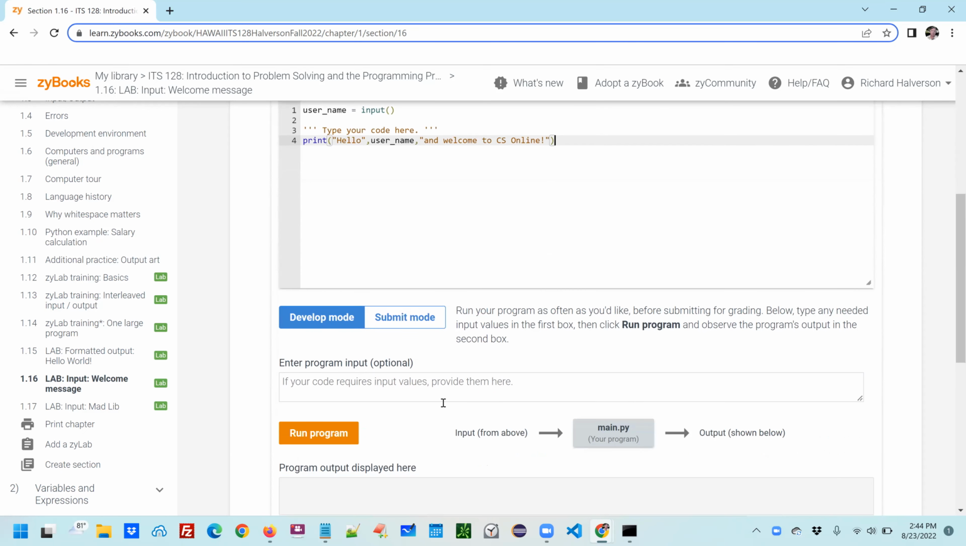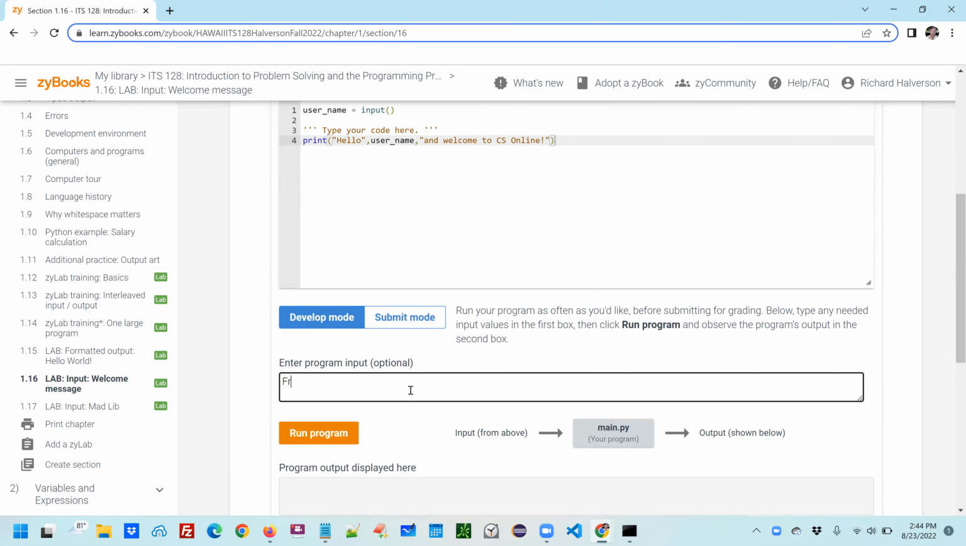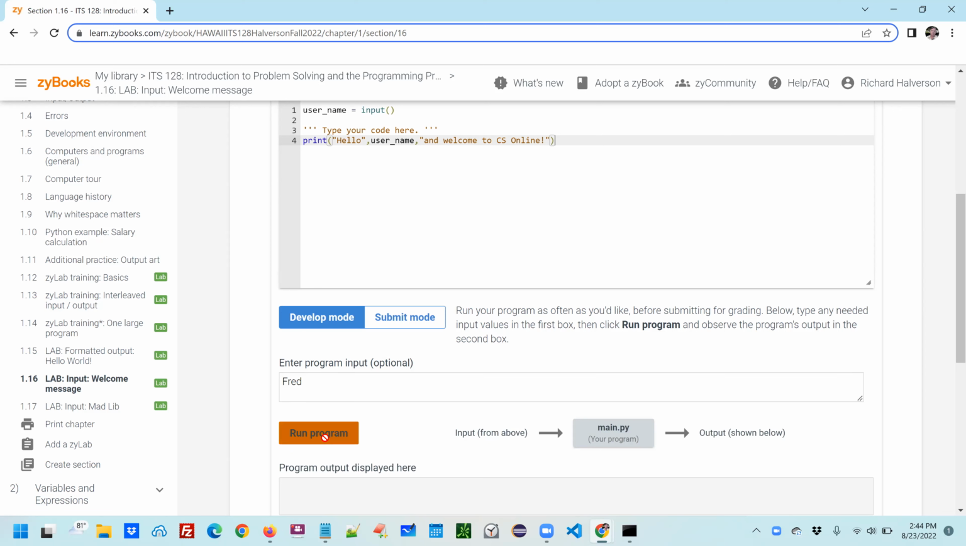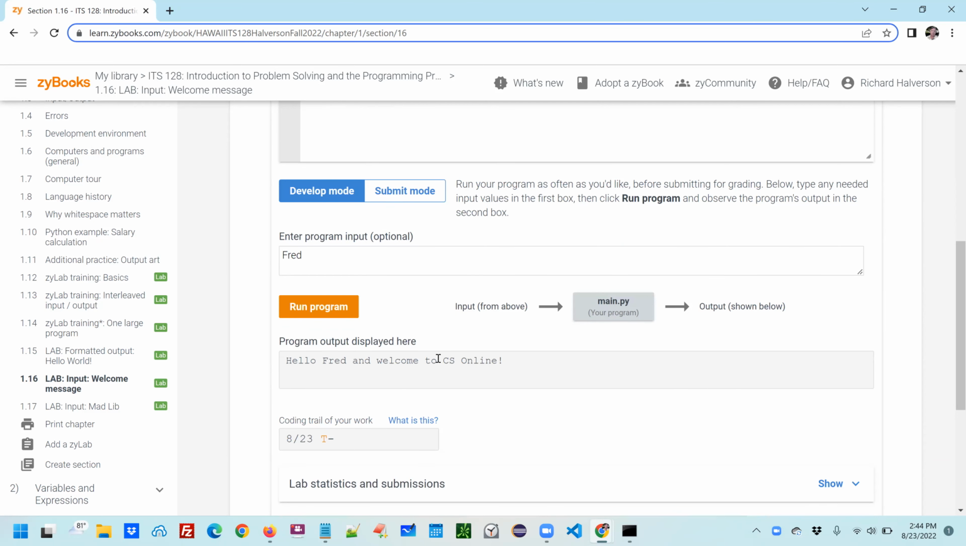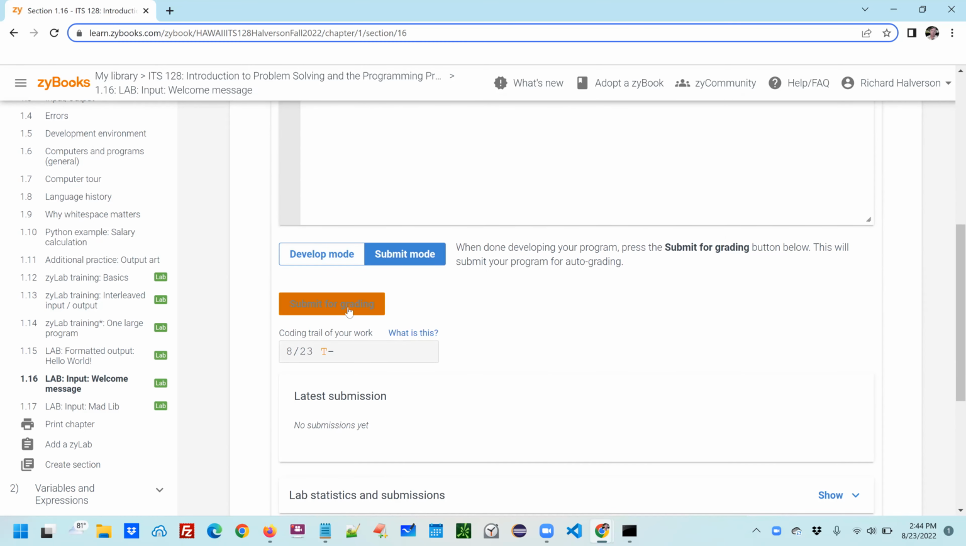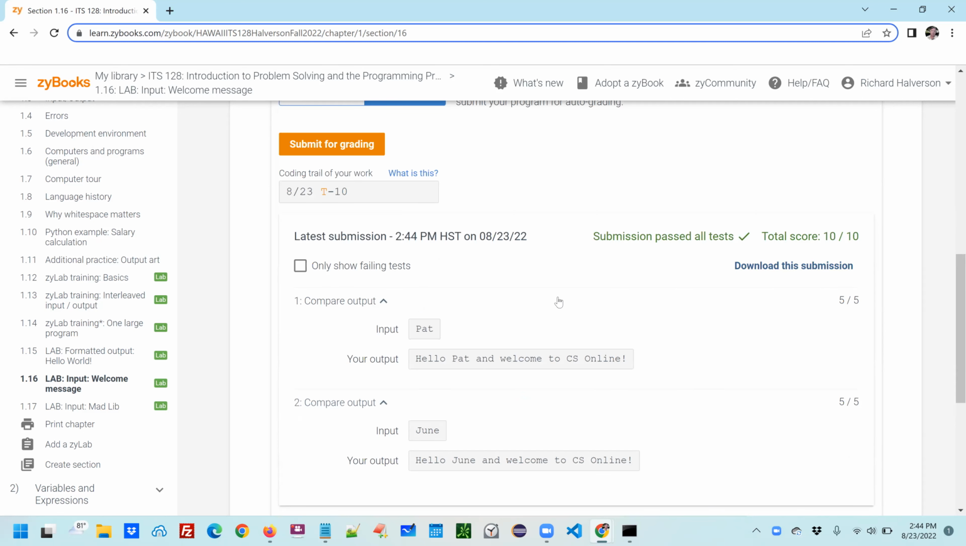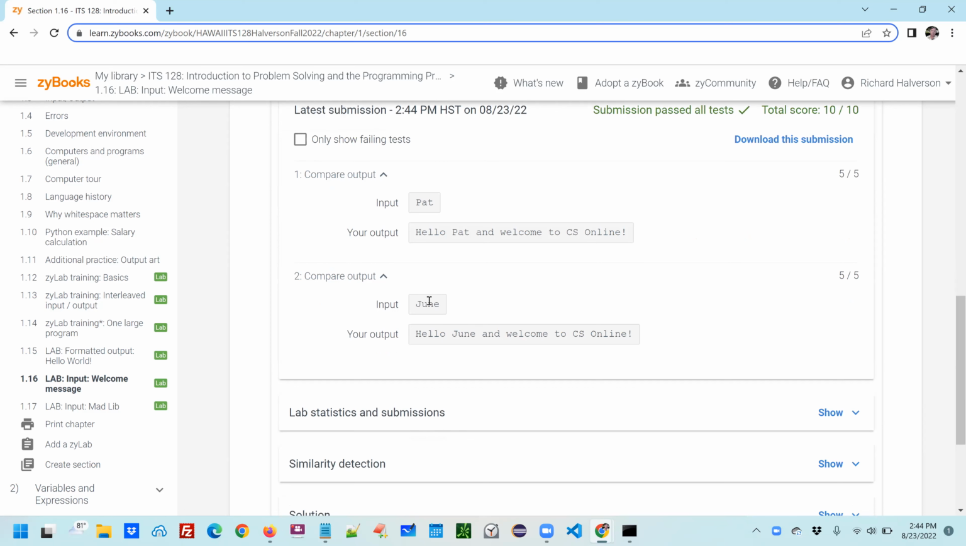And so let's put some code in here, Fred. And if we run the program, we see that it says hello, Fred, and welcome to CS Online. And so I think it's all correct. So I'm going to click submit mode and click submit for grading. And it looks like we got all the points. Tried it with Pat, tried it with June.